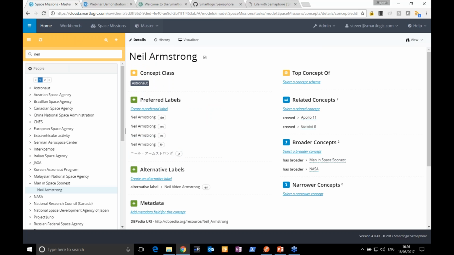And you'll notice a couple things. The first thing is it's displayed the concept information here on the right, but also on the left in that hierarchy that we were looking at earlier, it's expanded it to exactly where Neil Armstrong appears in that list. So again, I don't have to hunt around here for that concept. I can just start typing. Just another little feature that we have in the ontology editor application.